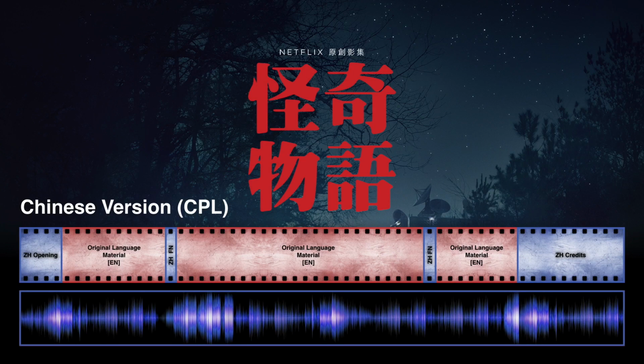Here we're looking at a potential Chinese language version of the same episode. This localized version would be defined in a new CPL that is replacing the entire audio track with the Chinese dubbed version. The picture track, however, does only need changes in a few sections that have on-screen creative text. The Chinese version IMF package would therefore only contain the necessary inserts and tracks marked in blue, along with a CPL that reuses the original version picture track for the most part.